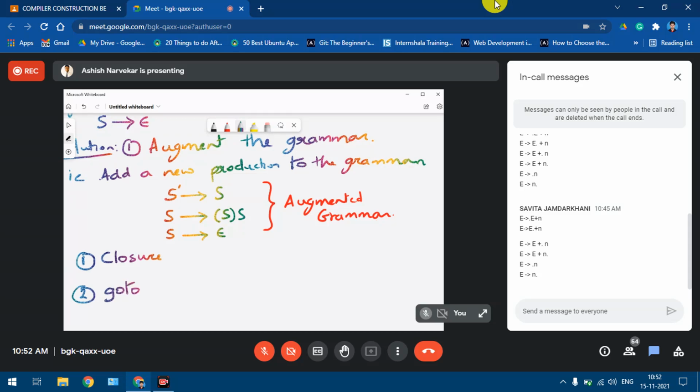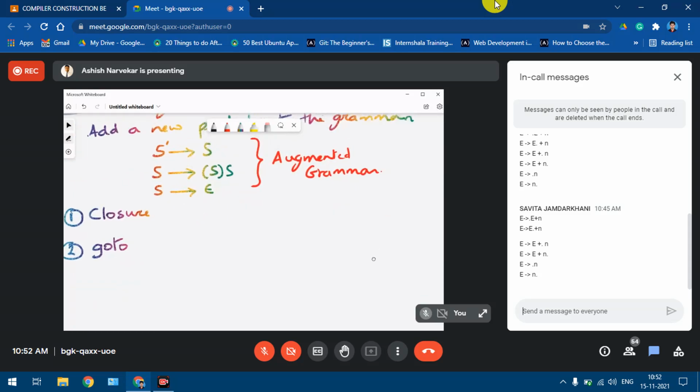Okay, so right now what I'll do here is, let's not get into the exact theoretical definition of what is closure and what is goto. What we'll do is we'll consider the grammar. Now what we are doing further in this particular problem is we are supposed to construct a DFA of the LR0 items.